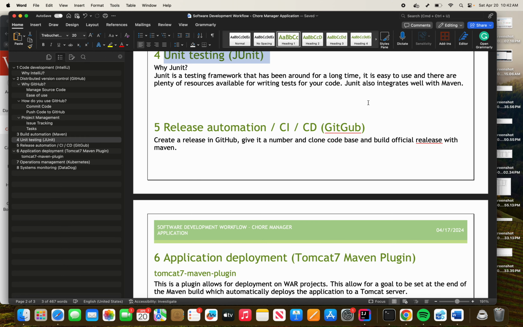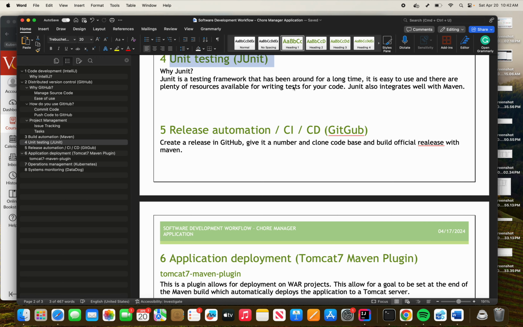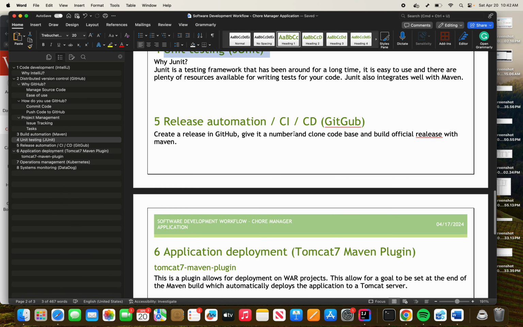Again, JUnit's easy to use. There's plenty of resources available for writing tests for your code online. That's why I chose to go with it.